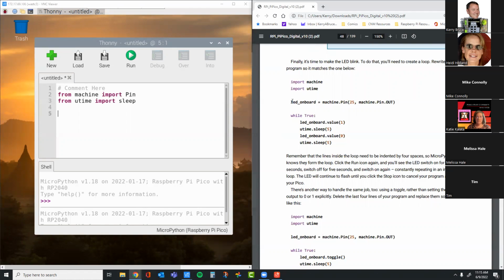And then here, this third line, we are assigning a variable, right? We're creating a variable and connecting it to pin 25 on the Pico, and we're assigning it as an output device, right? That's what this whole line is doing. That's a really long variable name, because you have to type it every time you want to address it. So for this assignment, I'm just going to call it LED. So we're creating the variable LED instead of LED onboard, and we're going to set it equal to this.